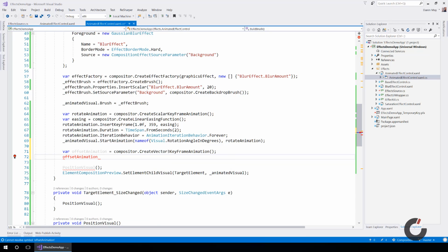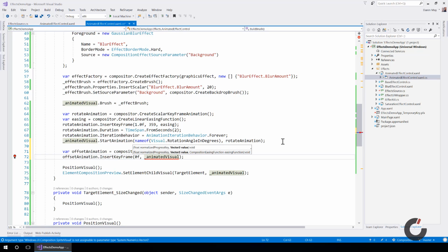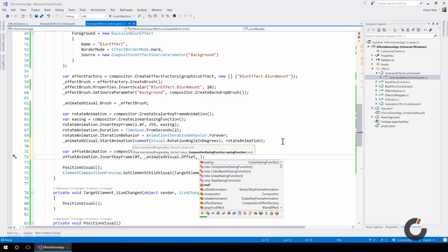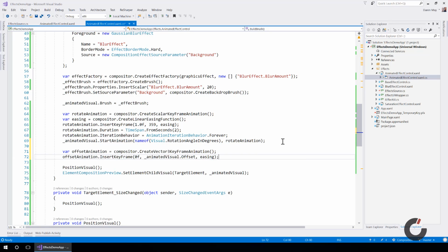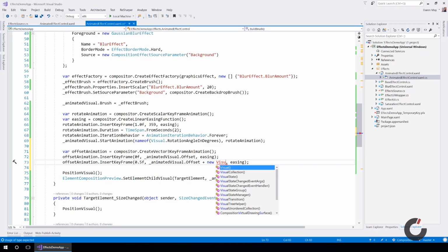So offset animation, we're going to insert a keyframe. We could calculate what dimensions we want this to be, but what we'll actually do is just set some hard-coded values. What we're taking is the current position, and we're also going to use our linear easing here. Then let's add another keyframe, halfway through the duration of the animation, and we're going to perform some vector arithmetic using an overloaded operator. So a new Vector3.